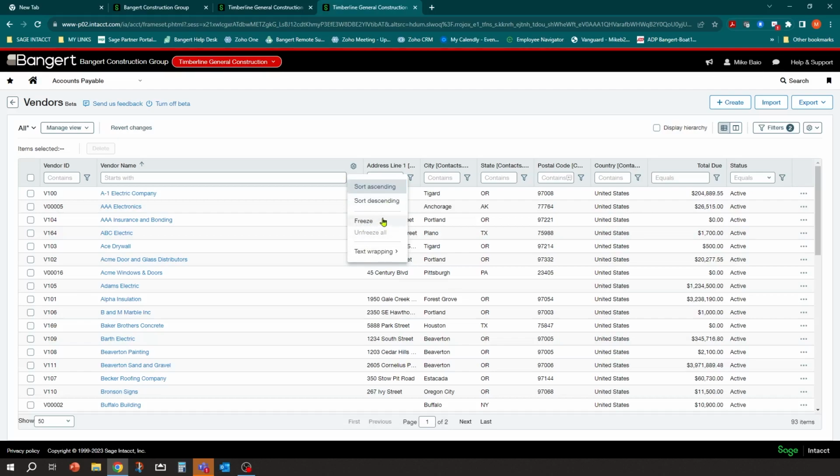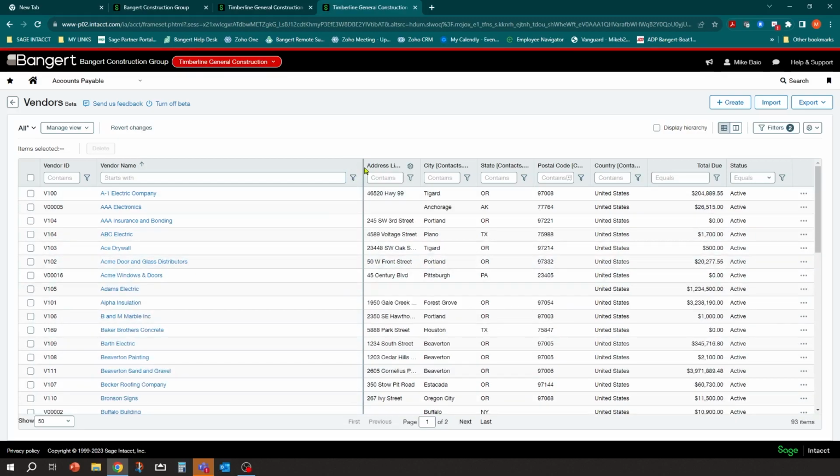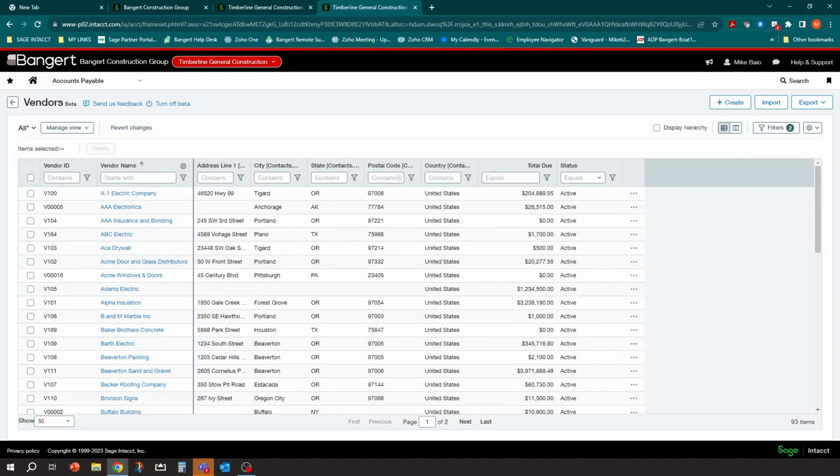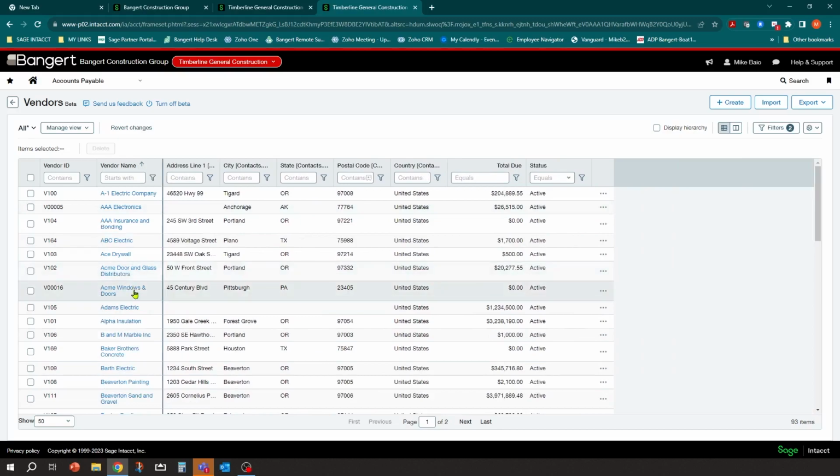I can freeze the column and I can wrap the text. So I can freeze the vendor name column and I can do text wrapping. So now I can actually make that column smaller, and then you'll see how the text now wraps. Okay, and that's pretty cool. So you can do that type of stuff in the system.